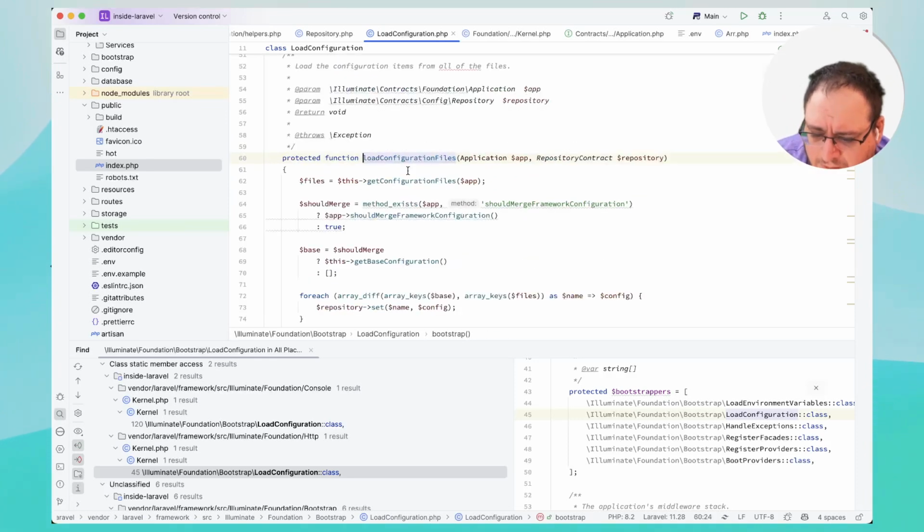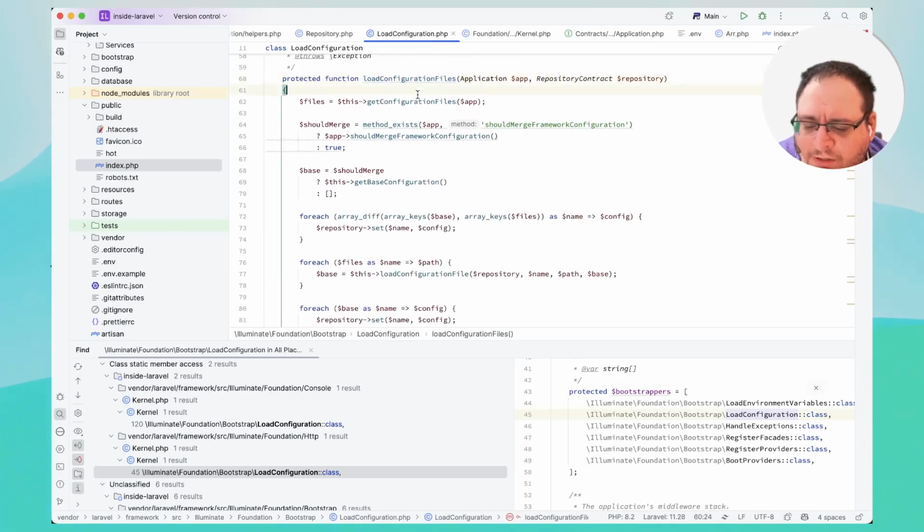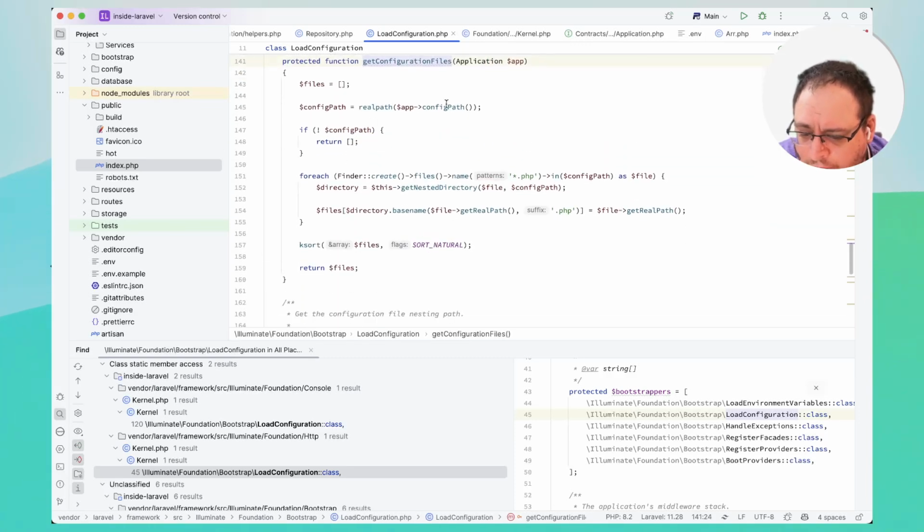So let's go into load configuration files. This is going to loop over the config path and find each of the files, and it will do nested, which is nice, and look for PHP files.